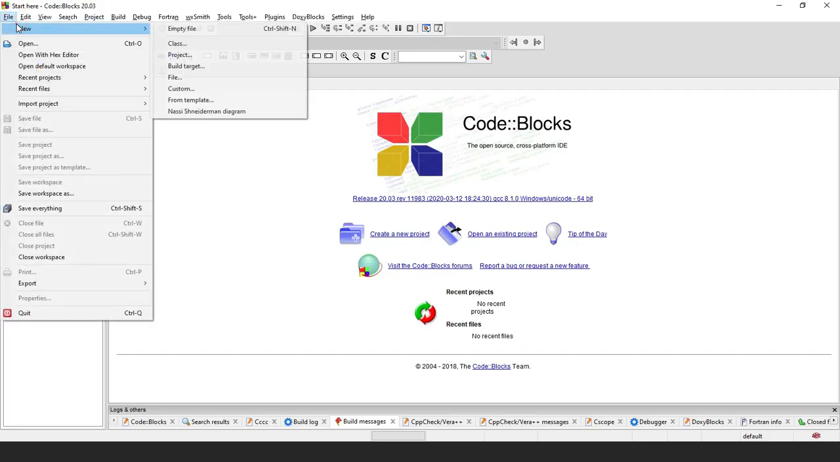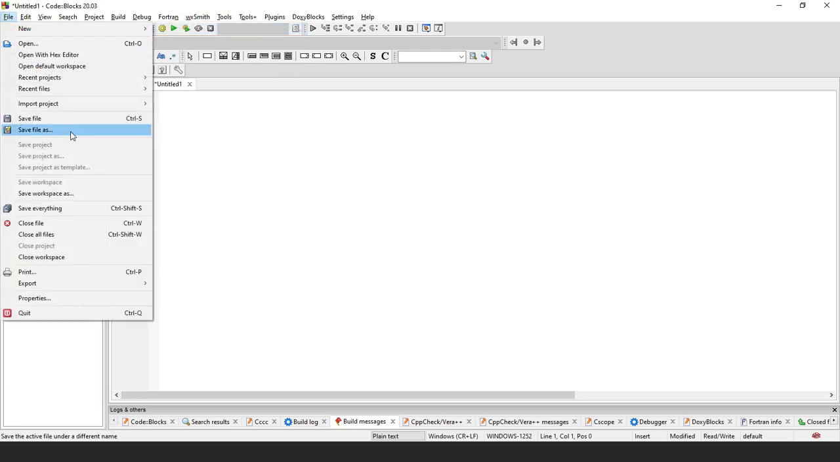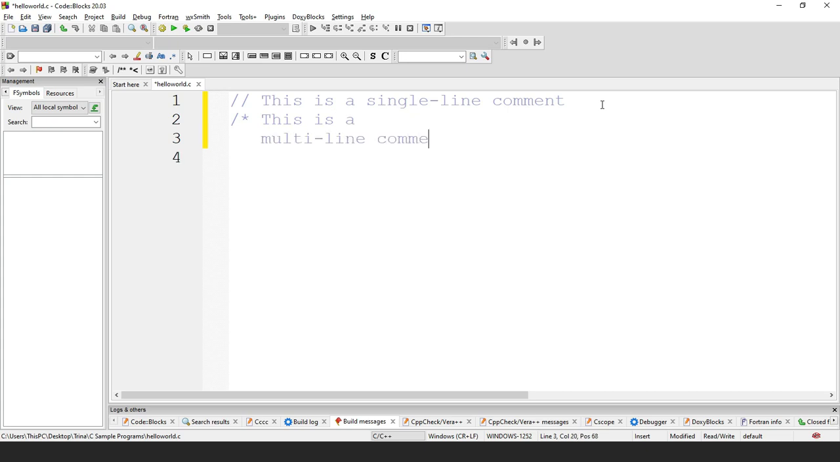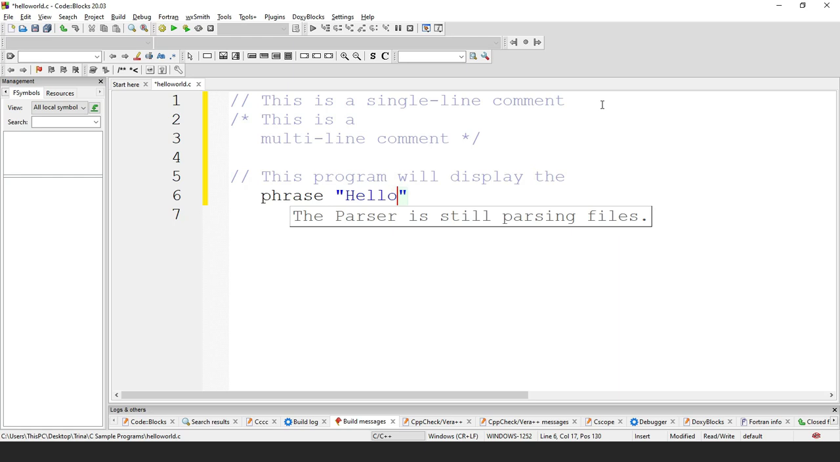Let's create a new C file and save it as helloworld.c. This is an example of a single line comment with the use of 2 slashes, while this one is a multi-line comment, and end it with asterisk and slash. We use comments, for example, to simply describe your program, or write information about your program. For example, this program will display the phrase hello world.